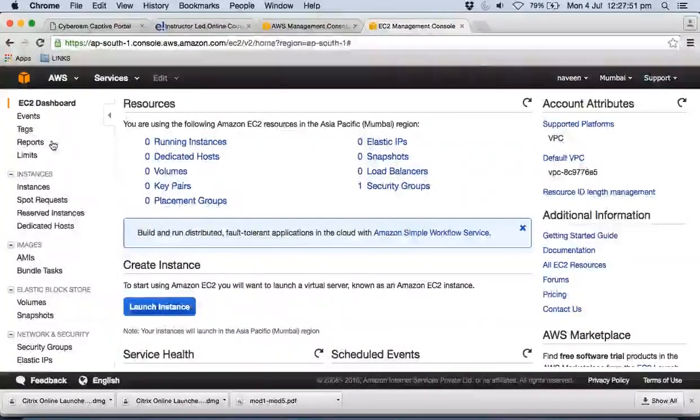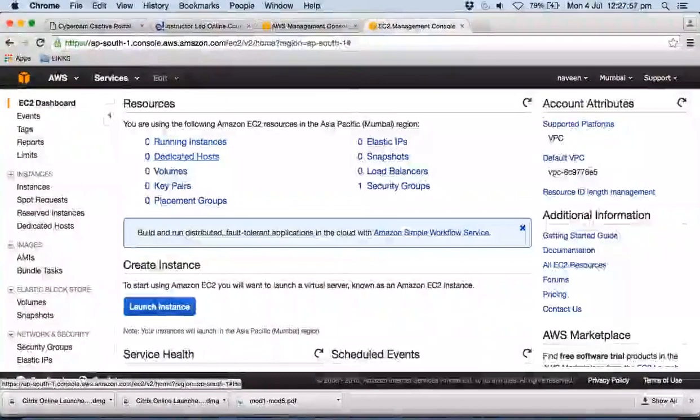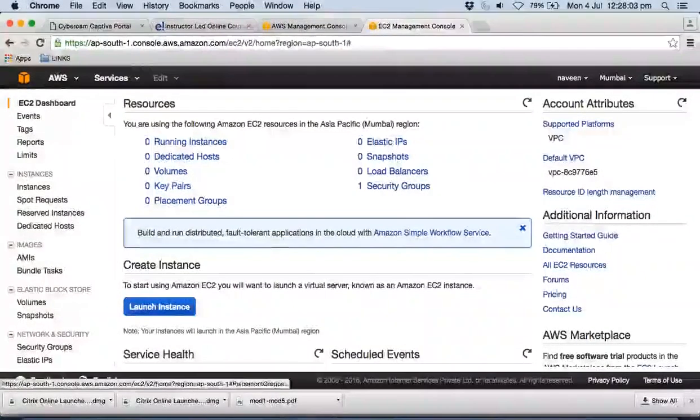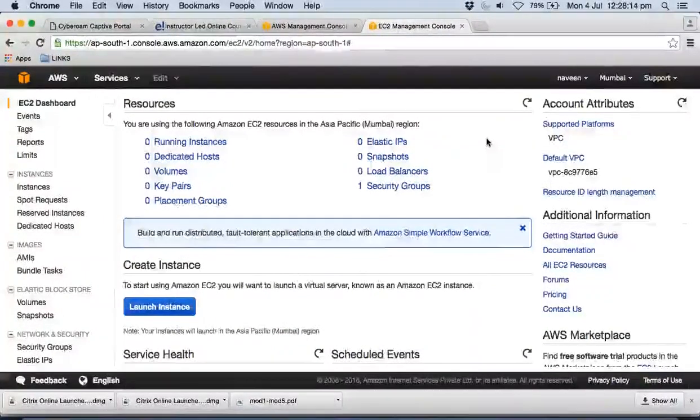So this is the dashboard of EC2, where we can see there are no running instances and no dedicated host launched. We don't have any volumes, key pairs, placement groups, elastic IPs, snapshots, or anything configured. So we're going to use this AWS Mumbai location for launching three virtual machines.